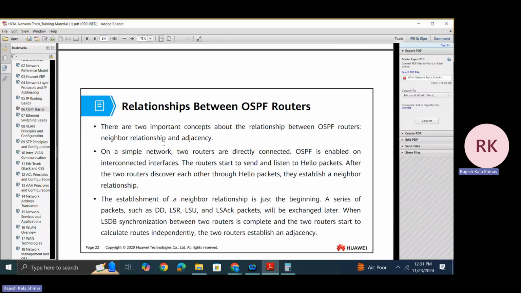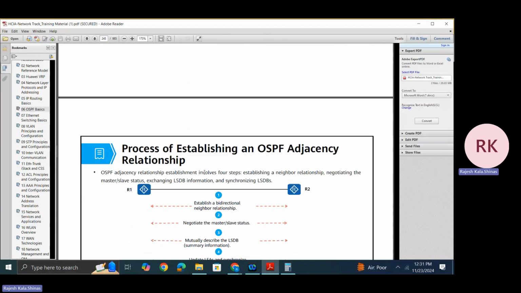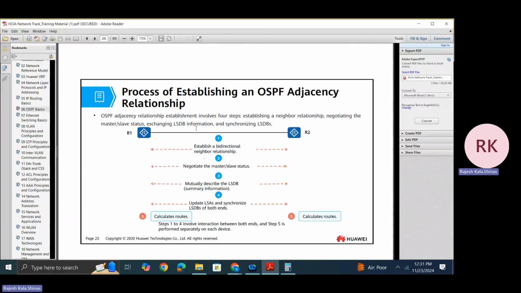So here we have a concept like the DD, LSR, LSU, LSAck, whatever we discussed, same thing here. How do we establish adjacency? We have to first send the hello packet. Then we establish a bidirectional neighbor relationship. By sending hello, we can establish the neighborhood. Then they find out who will be the master and who will be the slave. Then describe the LSDB: the database description, whether it's empty or not, or synchronized.